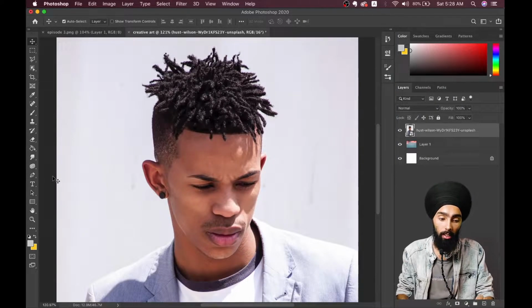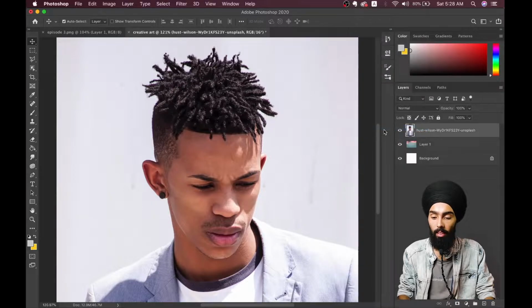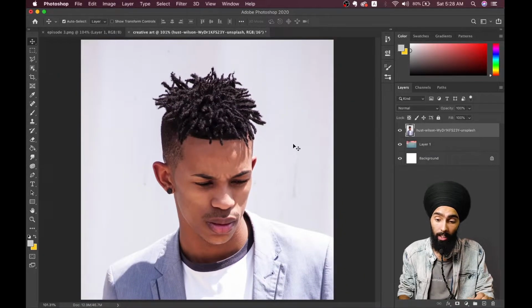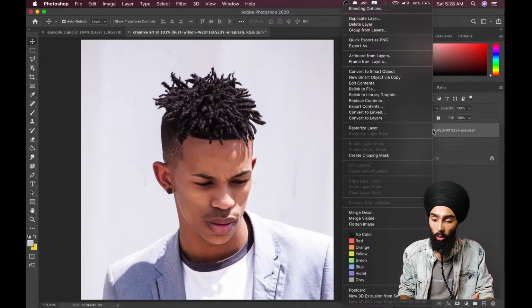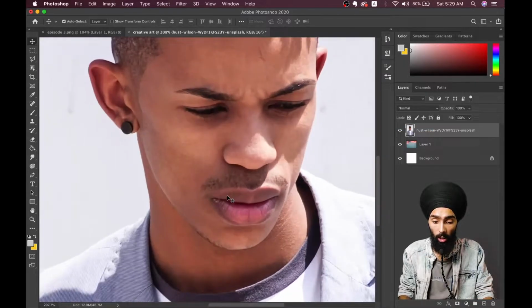So now rasterize your image layer. When you need to edit any image layer, you need to change it, you need to rasterize your layer. When you need to crop your image or anything, you need to rasterize your image first. So we'll right click and click on rasterize layer. Now we can edit our image.